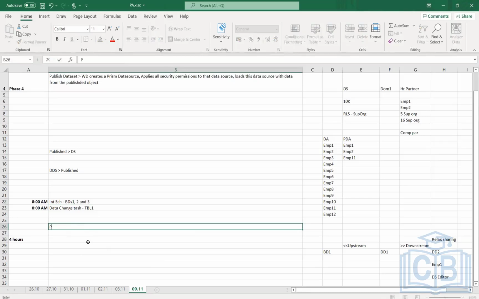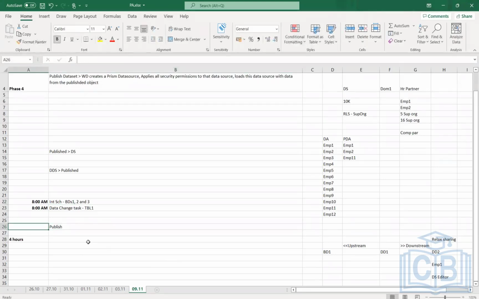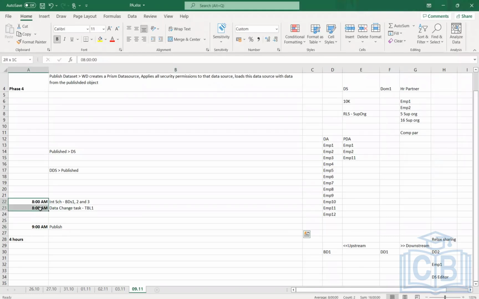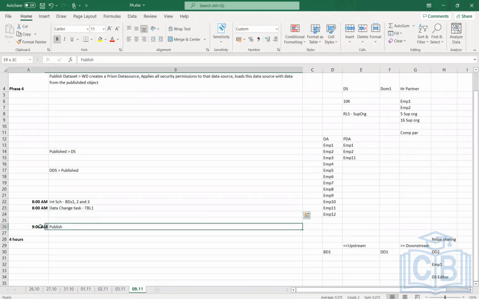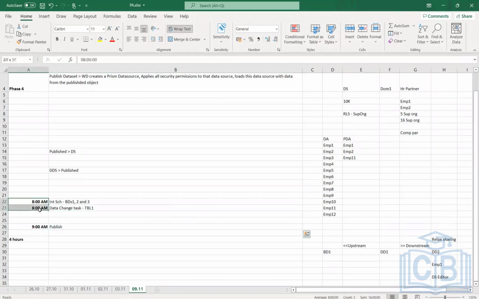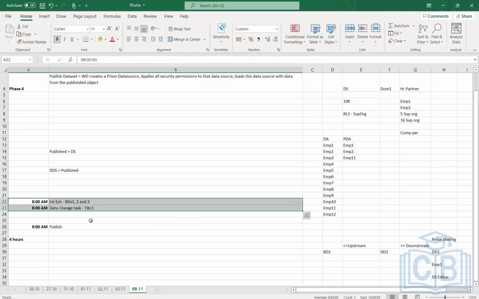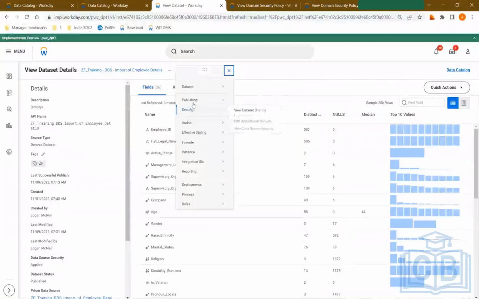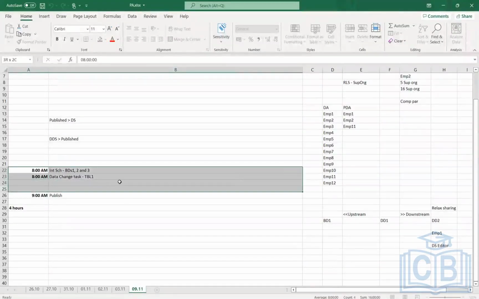Let's say you publish your data set at 9 a.m. In that case, when your data set is being published, your derived data set, your base data sets still don't have the full data. Right? So your data set would get published without the latest data being available. Right. Okay, so always make sure whenever you're creating a publishing schedule, the publishing schedule should start only after all the integration schedules have completed. Okay.